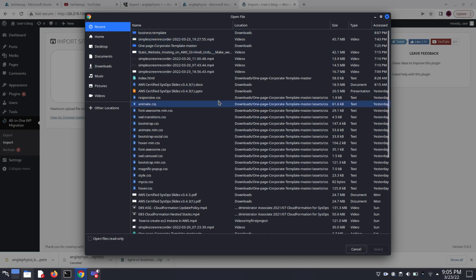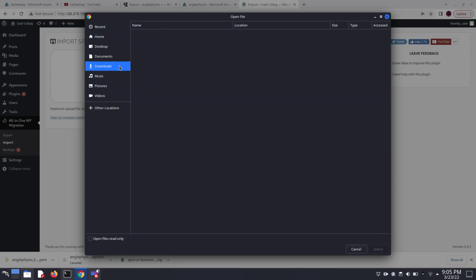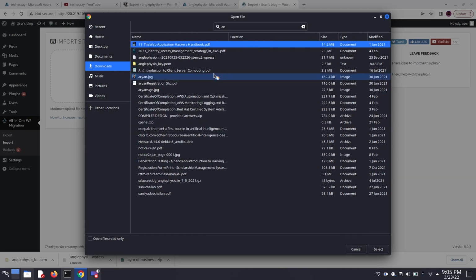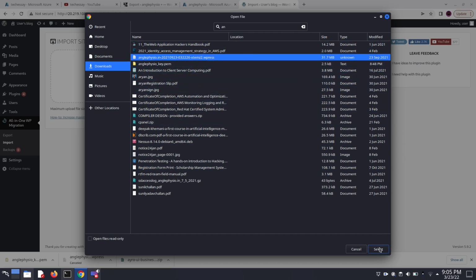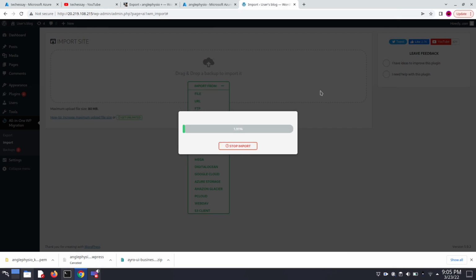Now we have to search for our downloaded file. Yes, this is here. Now we simply select it. Now it has started importing. Sometimes it gives an error, then you can resolve it by searching on Google, or if your file size is greater than the upload size in the free tier, then you can download an extension.